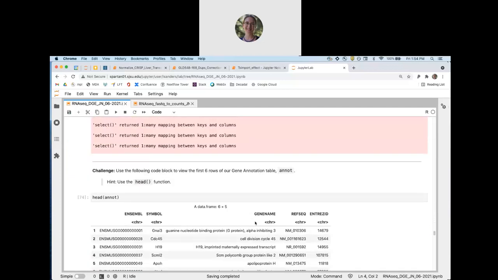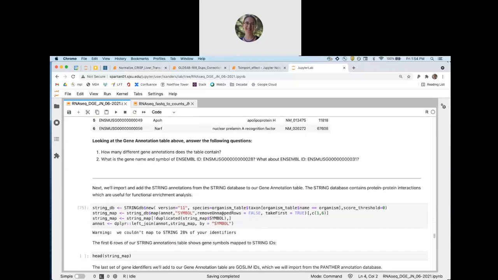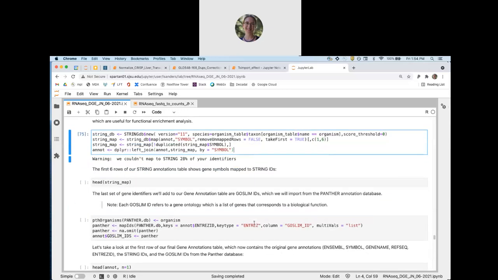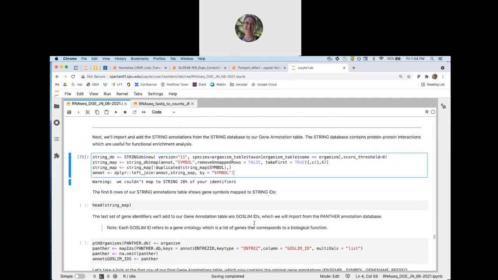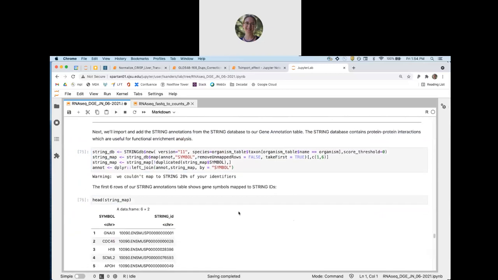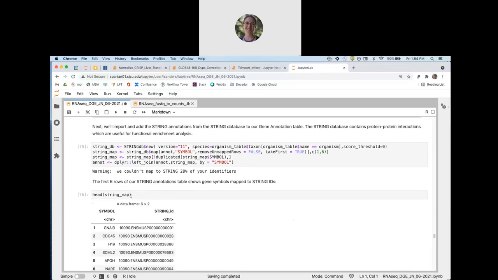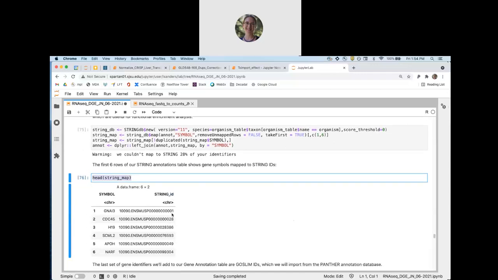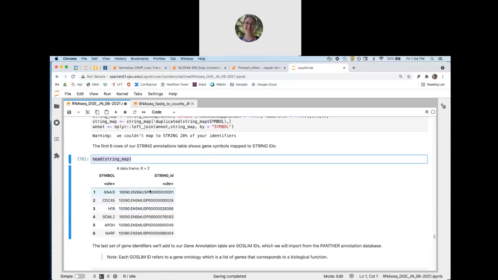Okay, so has everyone's STRING mapping finished running? Is anyone still waiting for this cell to run? Great. Let's take a look at the first 6 rows of our STRING annotations table. So this is the table that we stitched onto our annotations table, but let's just look really quickly at what a STRING annotations table looks like.